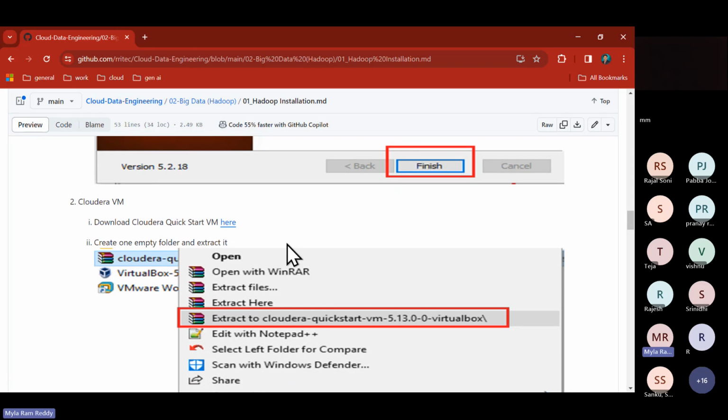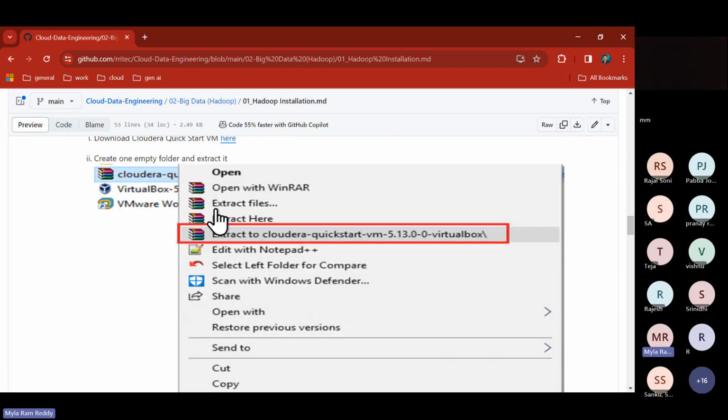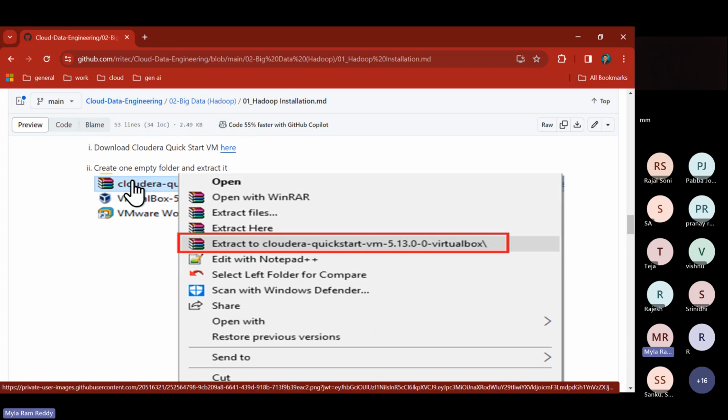Once you put it over there, you'll get this kind of file. Create one empty folder and extract it here. Once your extraction is completed, if you don't have much space, then go and delete the zip file. Don't maintain both the zip file and the extracted one; unnecessarily, you are consuming more space. Are you getting my point?